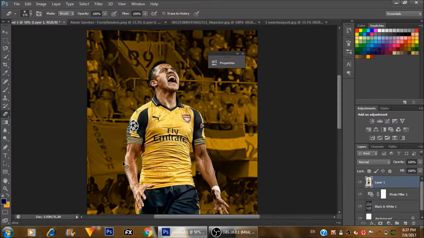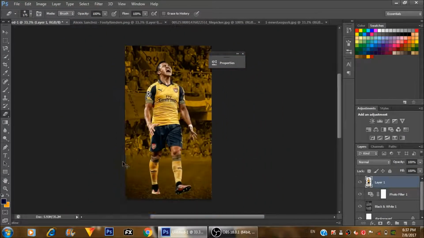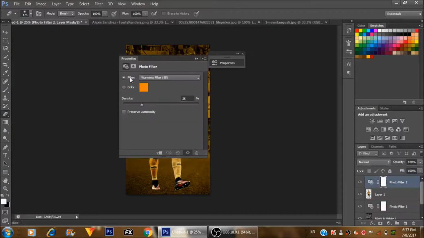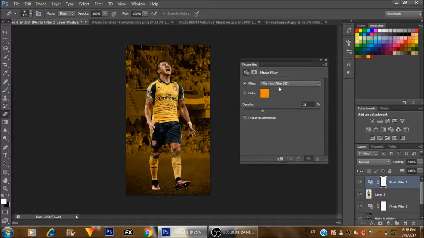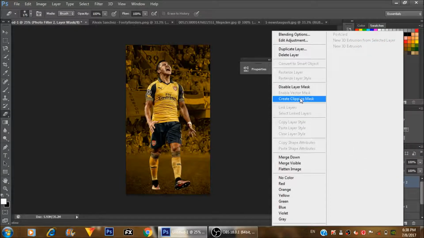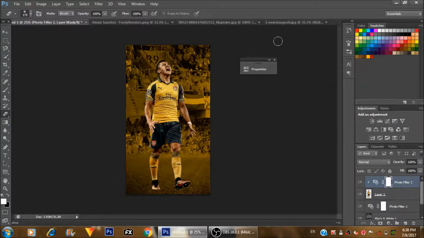And we have our denoised picture. And now let's just try something new. This looks pretty poor for me, and I think I need a photo filter on this. I'm going for a photo filter. And that makes our Alexis picture look better for me. And we'll just clip it to this picture so that it just affects this picture alone.